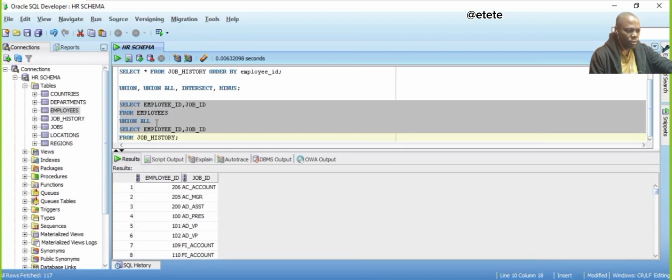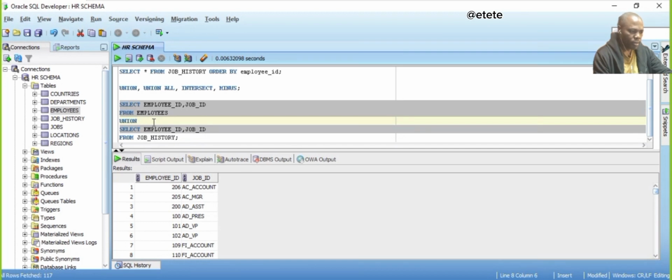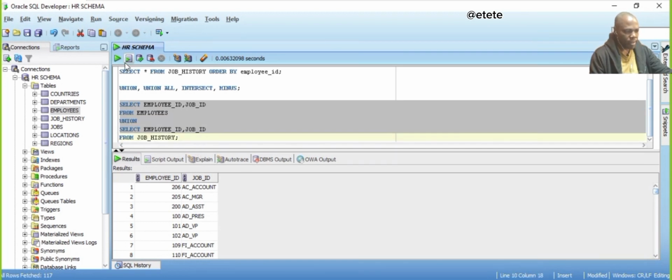Look at this union. Let's go back to the union. I'm going to run this union again. When I run this, look at this union. Union arranged my output using the employee ID. It arranged the output in ascending order: 100, 101, 102, 103, 4, 5, like that. So it is arranging my output by default in ascending order. I didn't use order by. So union arranges my output by default in ascending order.